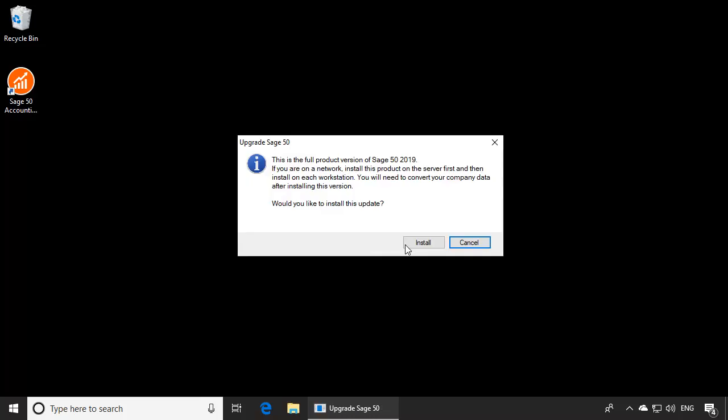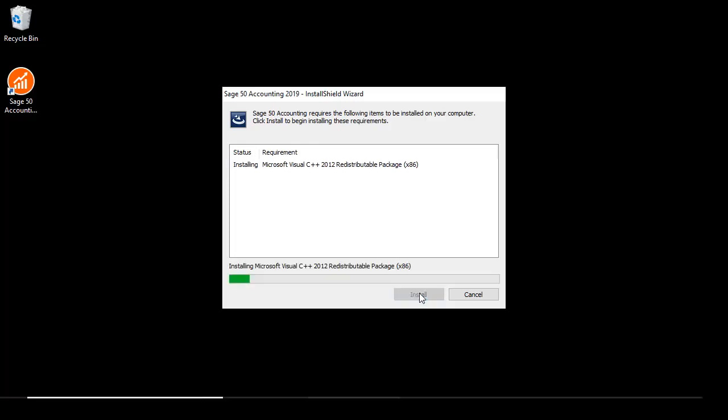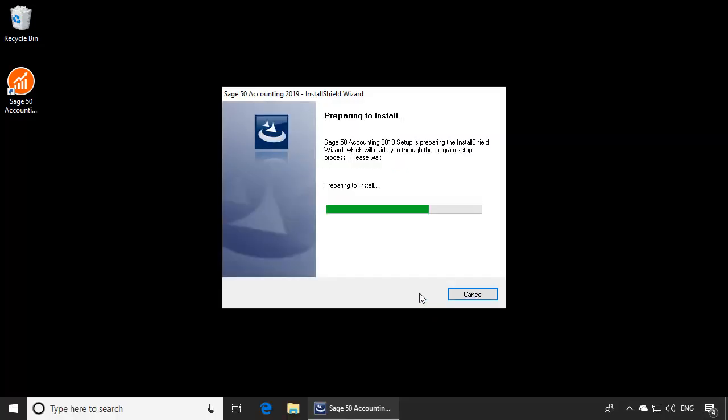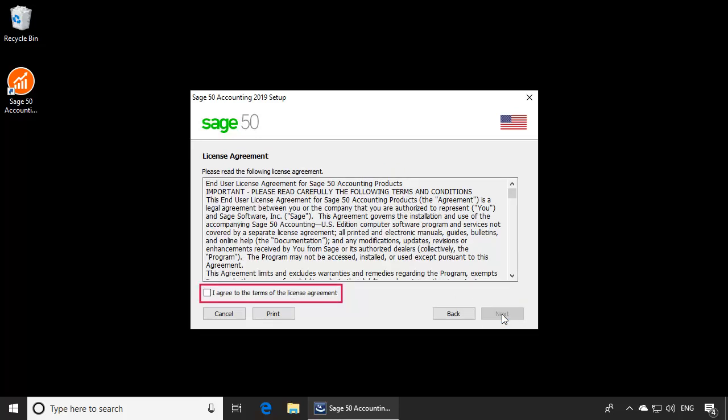Another window will display instructing you to install on the server first and that you will need to convert your data after installing the upgrade. Click Install. Now you may be prompted to install additional system updates that are required to run the new release. Don't skip this step, otherwise the upgrade process will not continue. Let's click Install. When the system updates complete, the setup wizard for the new release will run. Click Next on the Welcome page, and on the License Agreement page, check I agree, and then click Next.